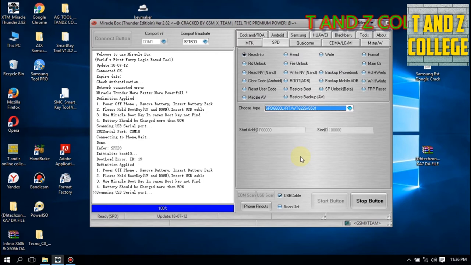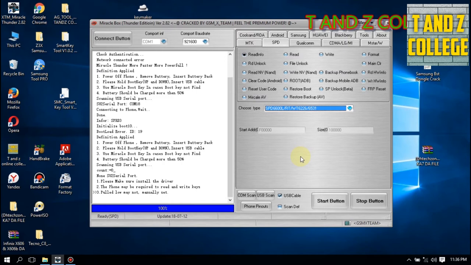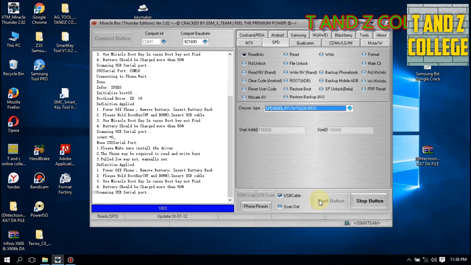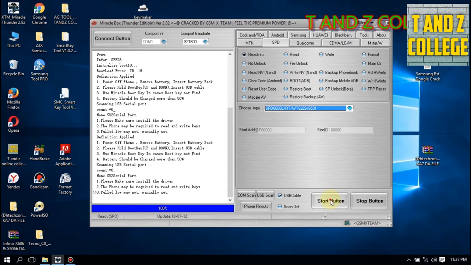So we're going to remove our bit and then we connect. We start again. Make sure you hold the booting key in your phone. And this PU number is here where to change. Start.